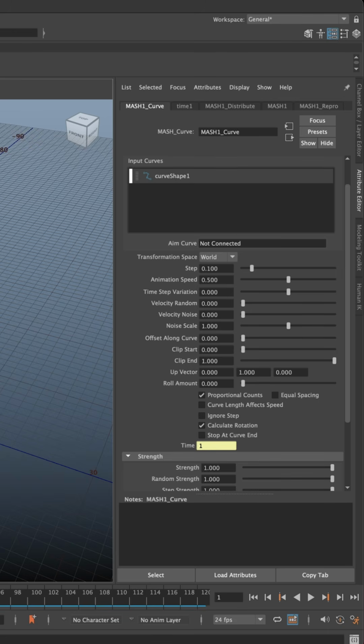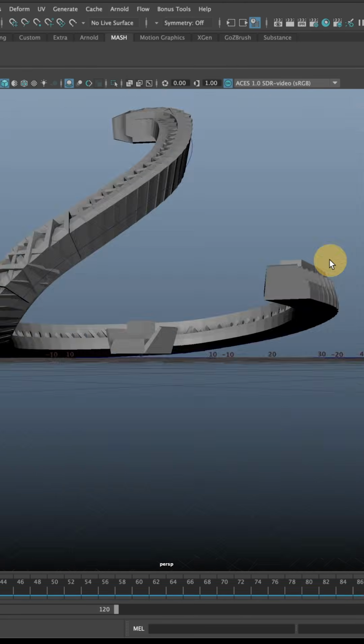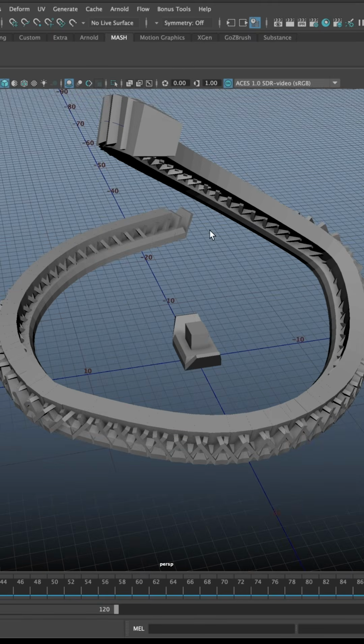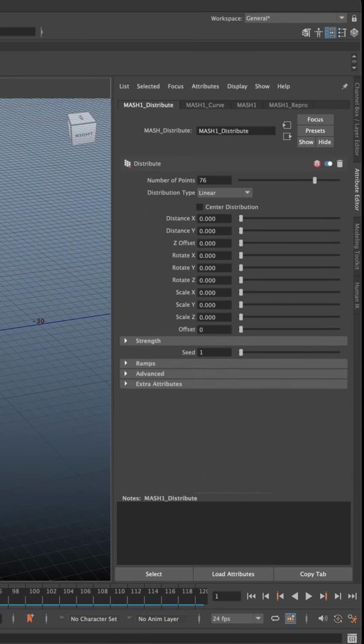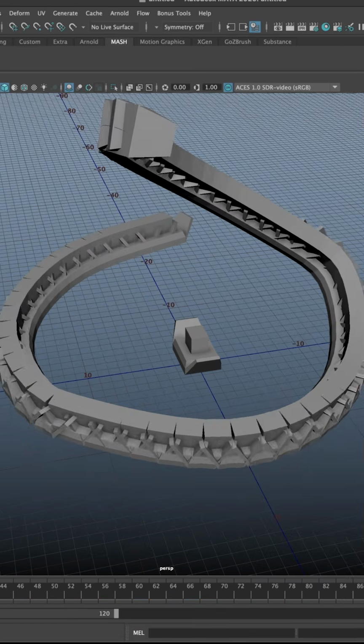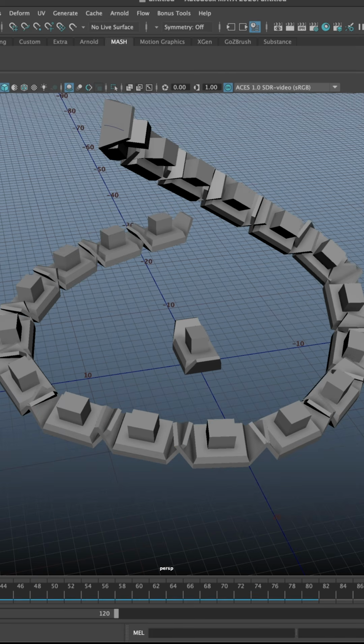I will select curve. You see there is a settings called step. If I change it, I can move the object along all the curve, and then if I go back to distribute node here, I can adjust number of points to match it better. For example, it could be something like this.